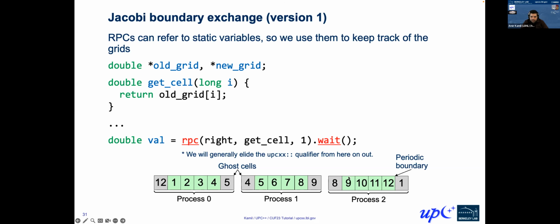For those of you who are familiar with Fortran, by the way, indexing in C++ starts at 0. So this would be index 0, this would be index 1. Okay, so again, what I need is the value of element 9. So I'm going to send an RPC to my right neighbor, asking it to run this get cell function with the index 1 as the argument.